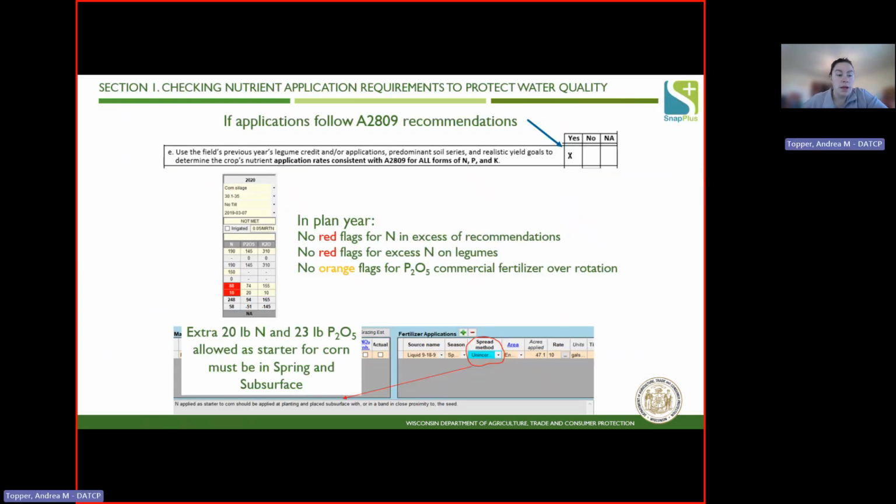Moving on in our checklist, for E, use the field's previous year's legume credit and/or applications, making sure we're looking at our predominant soil series and realistic yield goals to determine our crop's nutrient application rates to be compliant with A2809 for N, P, and K applications. In the specific plan year, if there are no red flags for excessive nitrogen, and there's no red flags for excessive nitrogen on our legume crops, as well as no orange flags for our phosphorus over applications, you're going to see this box being checked yes.